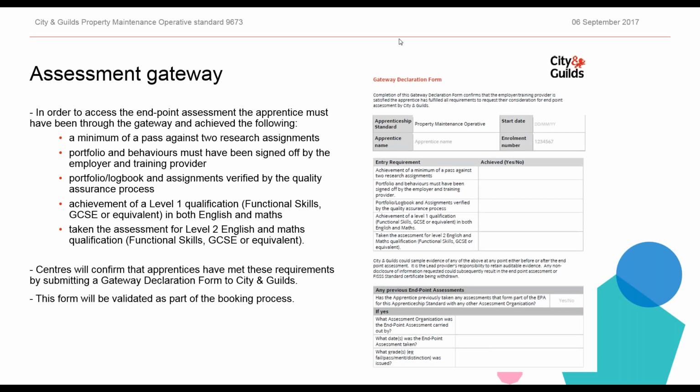So the assessment gateway, there's a declaration form, and the copy of it is there on the right. So the candidate has to complete this along with the assessment organisation and the employer to verify that they are happy that the candidate goes through to endpoint assessment. So once they have completed a pass against the 2 research assignments, the logbook's been completed on site, which incorporates the behaviours within it, and then the Maths and English have been completed, all parties complete the declaration form, and that's then submitted when endpoint assessment is booked.